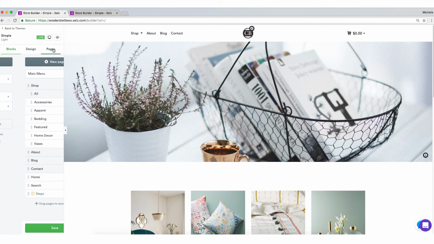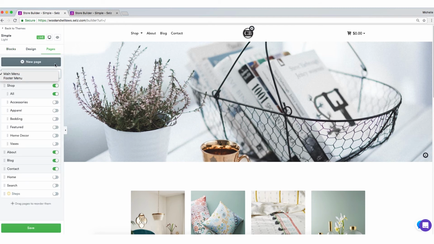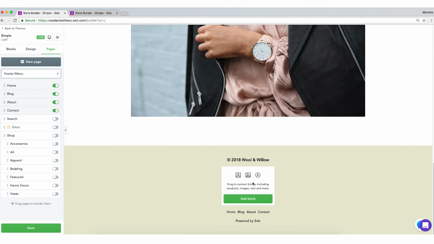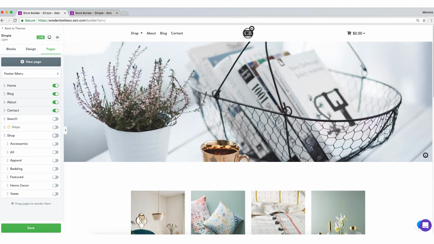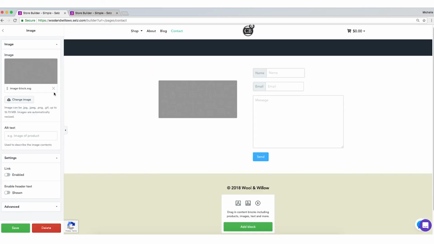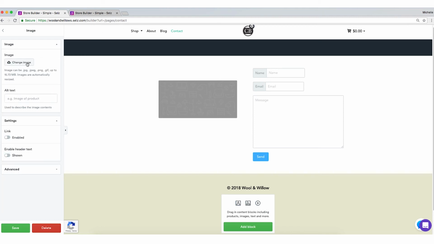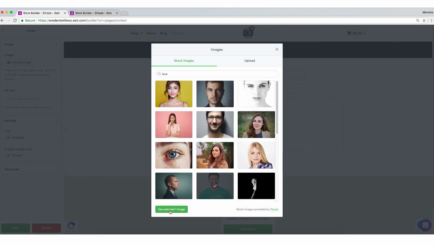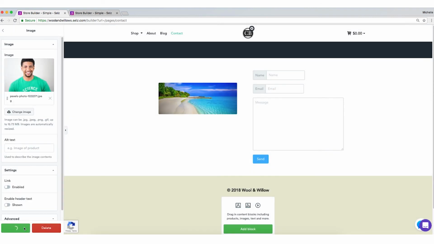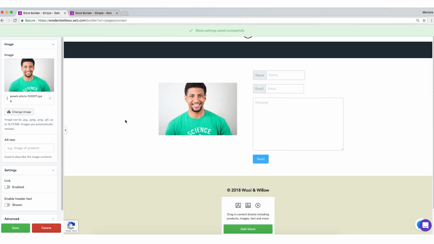You can come over here to the Pages tab to adjust the menus, add your categories to the top navigation, and adjust the footer menu. Just enable the page or disable it if you don't want it to be visible. You can create a new page here. There's also the option for the contact page where you can add images. Something like that.